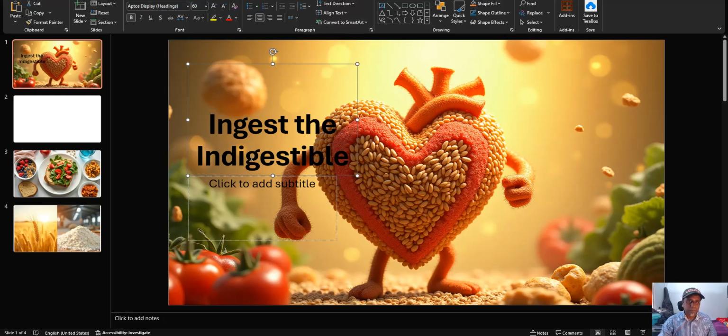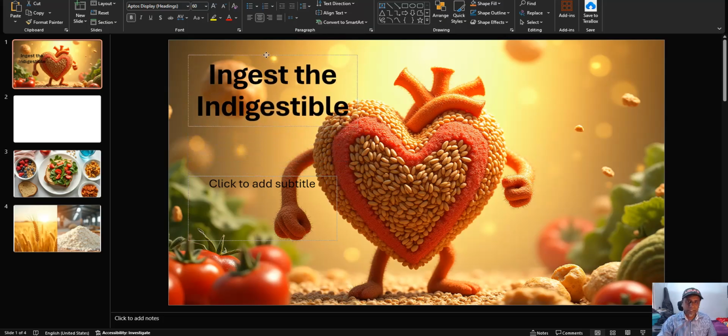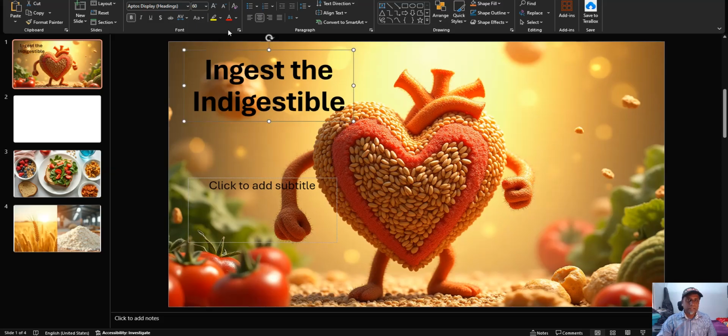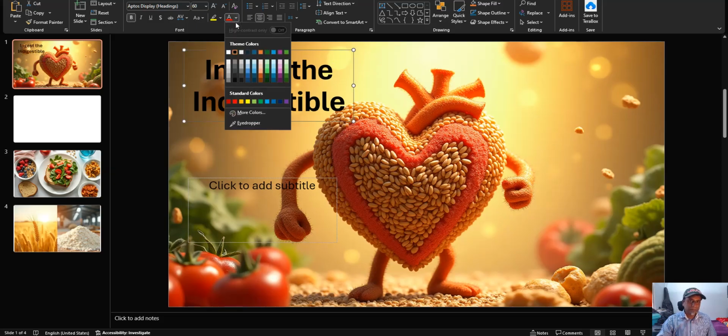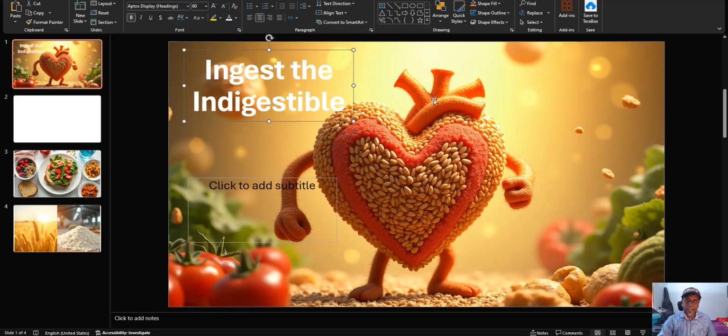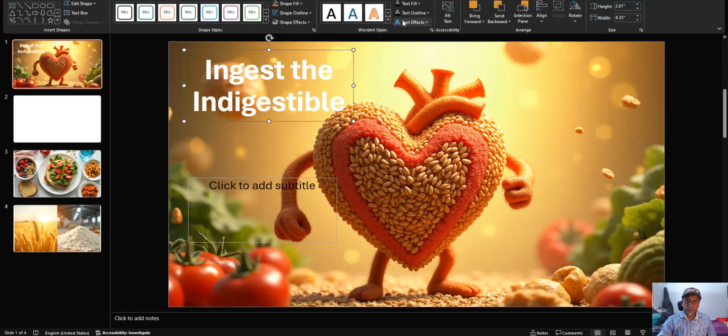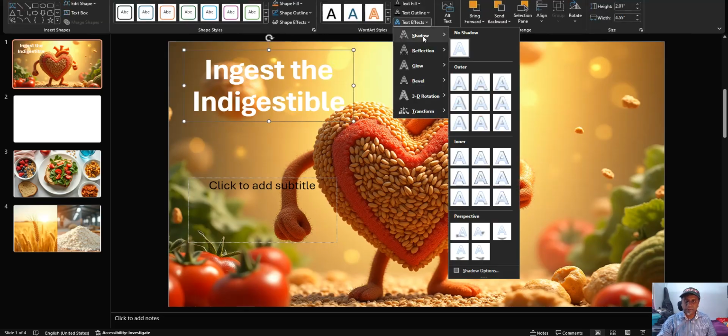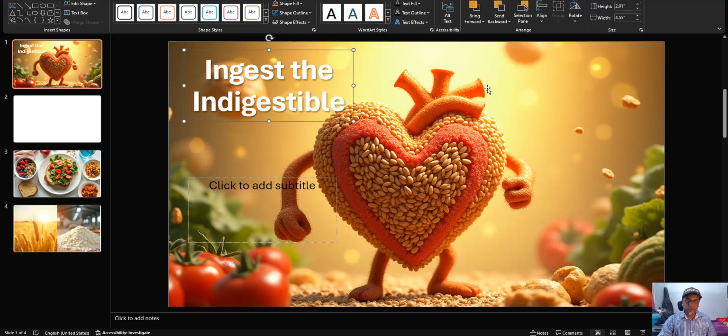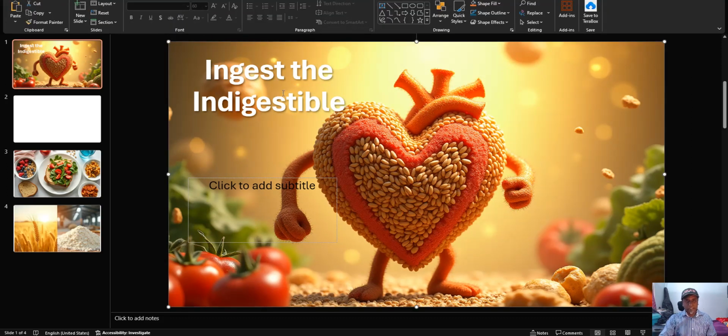Okay, where is that option? I just can't find that option, so let's just put that up there. Let's make it maybe white and add some text effects, shadow. Let's add the shadow. Okay, so ingest the indigestible.